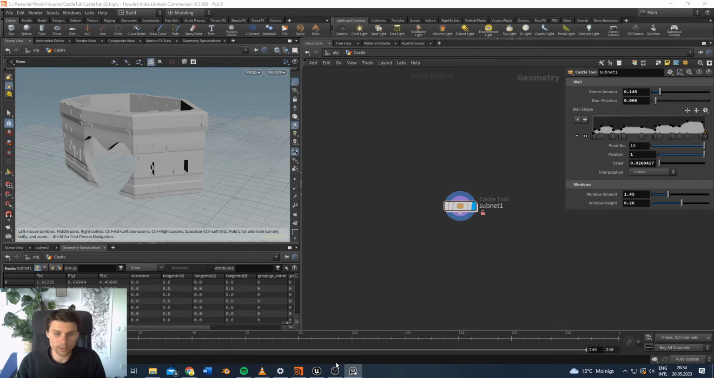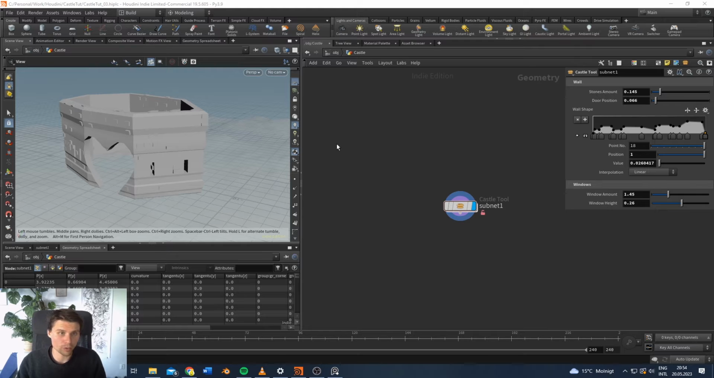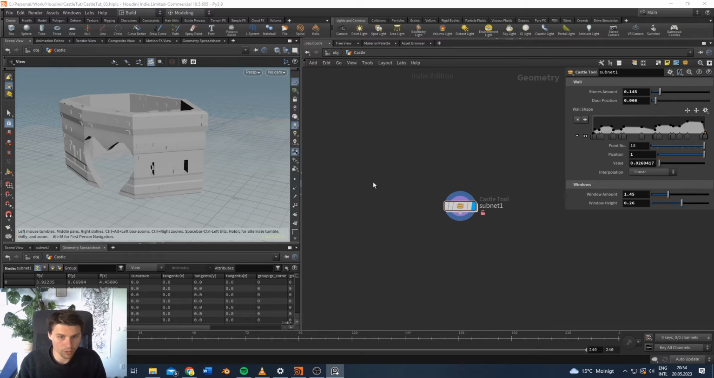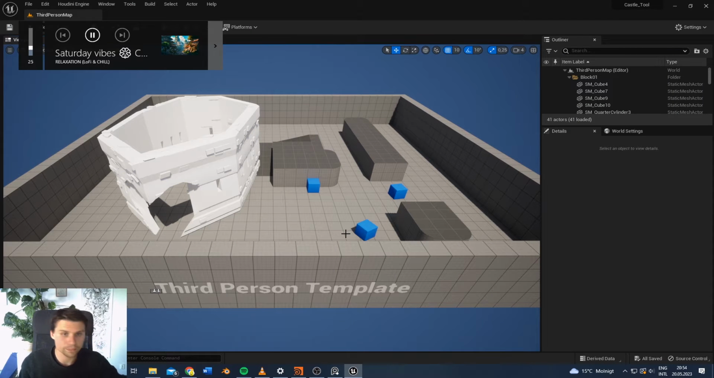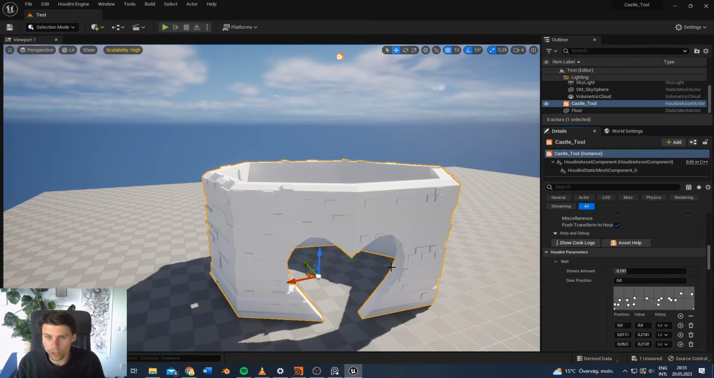So yeah, last time, there it is. Last time we imported our tool into Unreal Engine, and it looks gorgeous and luscious. And we will continue on that path. Turn it down a bit. That's the wrong level.